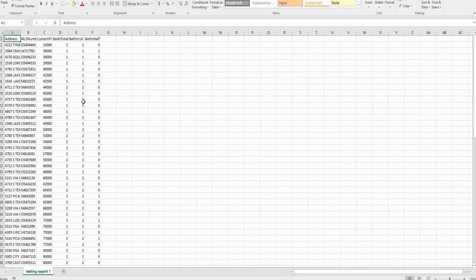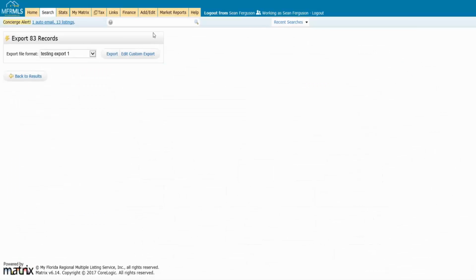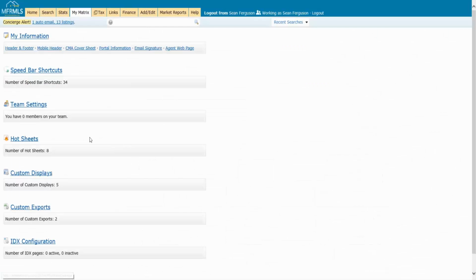So you can either use what's in there by default, or if you want to customize it, just remember the setting for this, if you want to build your own exports, is going to be under My Matrix, and it is going to be under settings and then exports here. As an added bonus, maybe you just want to export your listings from Matrix. Maybe you want to keep track of something, you want to see your listings.